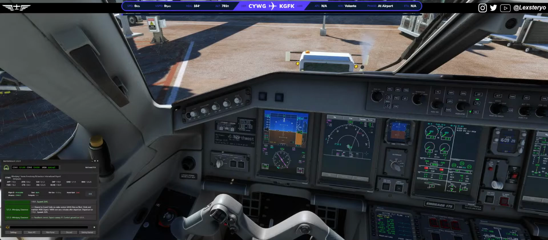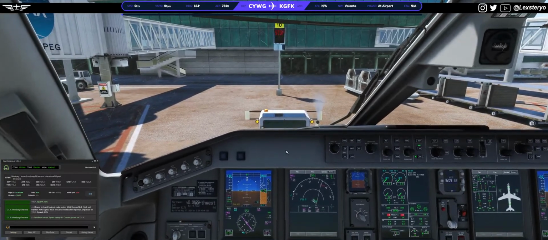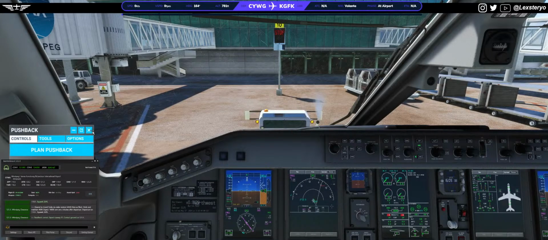31's what I'm expecting, so over to ground. Alright, so we're on ground frequency. 4,000 is what it said for departure. I have that programmed as well. Let's get pushback set up.